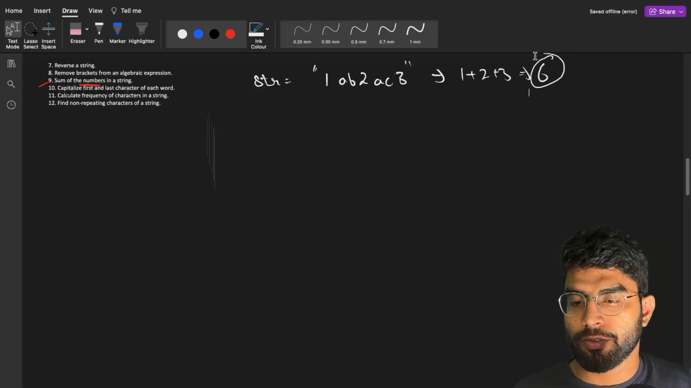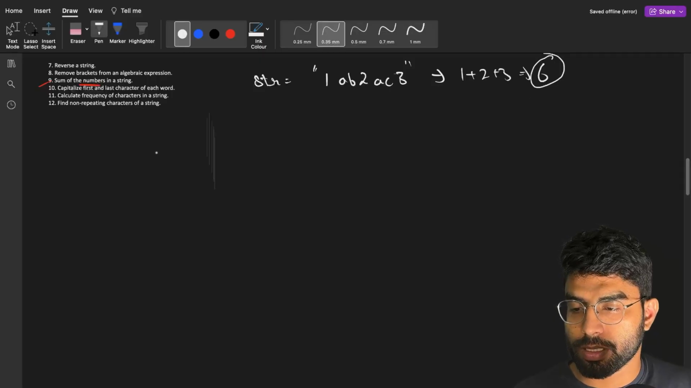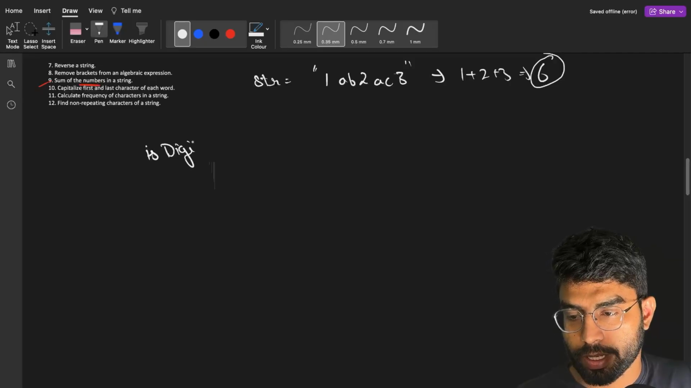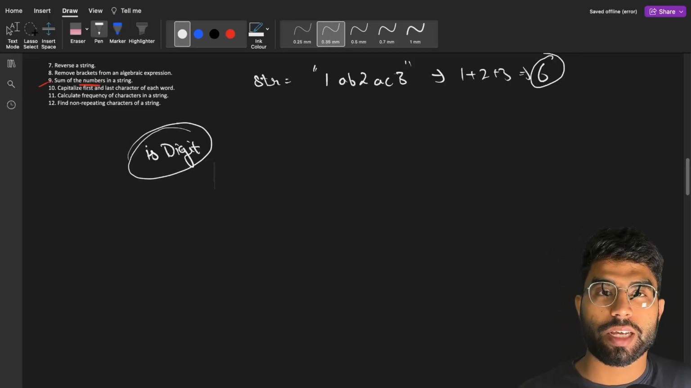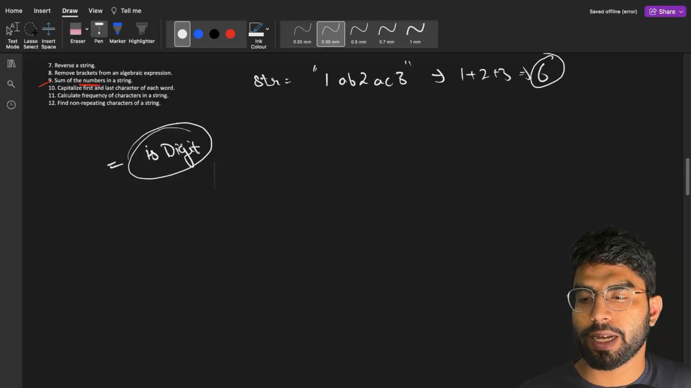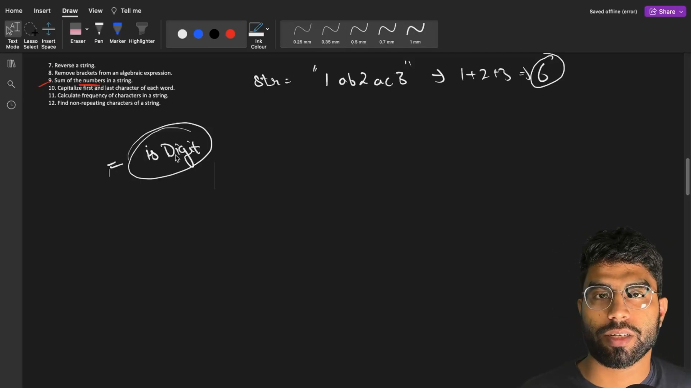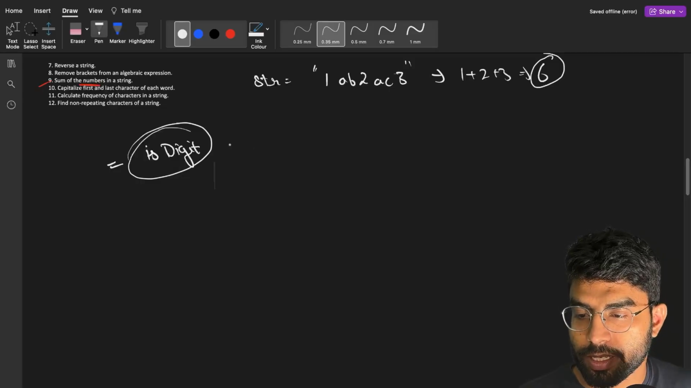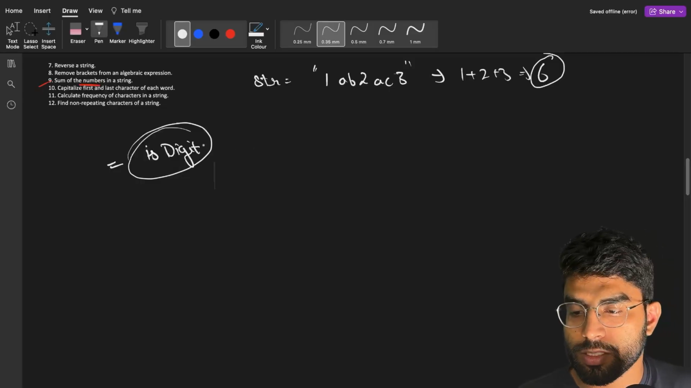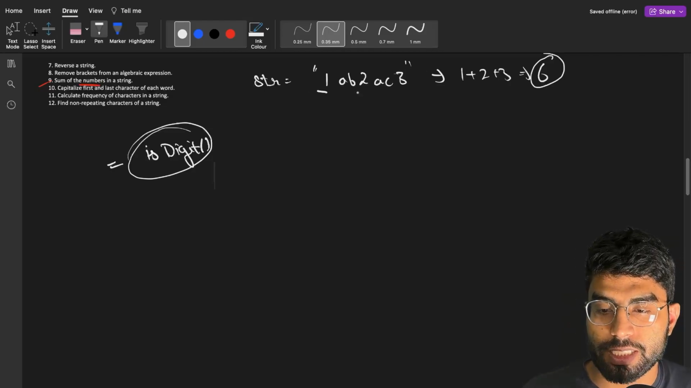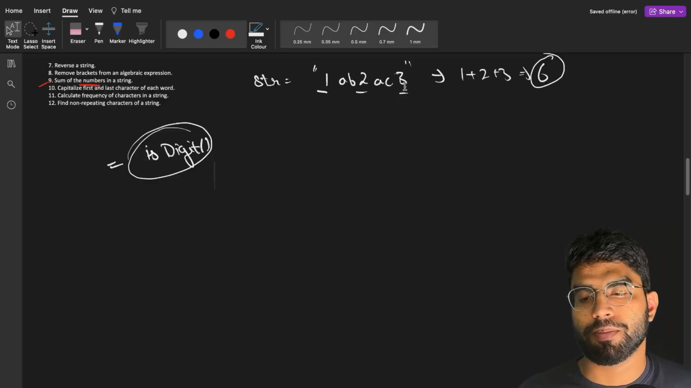Now we can use one method, that is isDigit. If we check all the characters with this function, we will basically get the digits. If it's a digit, it will return true, otherwise false. So this is one function. With the help of this function we can get all the digits and we can find the sum, right?